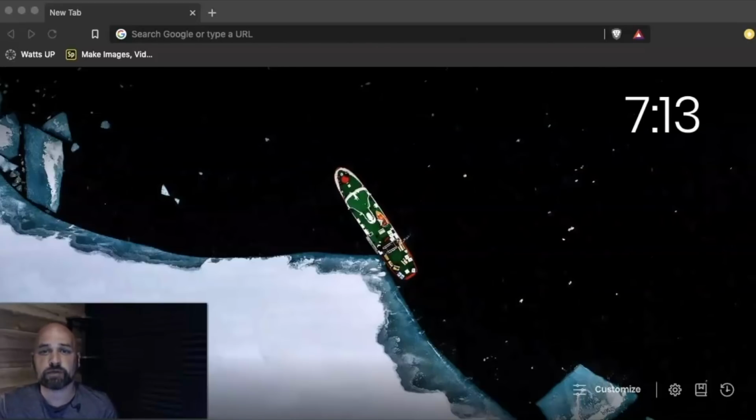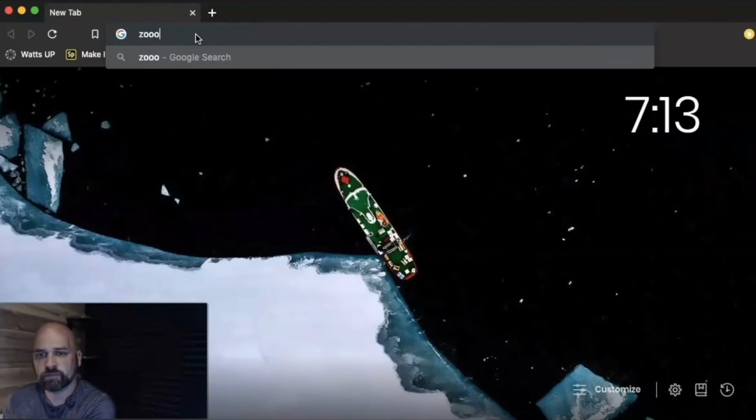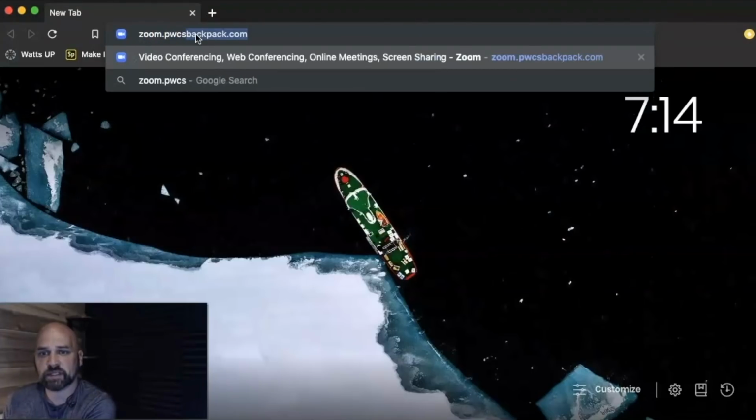Today I'm going to show you 3 ways that you set up your Zoom account so that you can join your teacher's class. One way is through the web browser. So you open up a web browser like Chrome or Safari, and you go to zoom.pwcsbackpack.com.